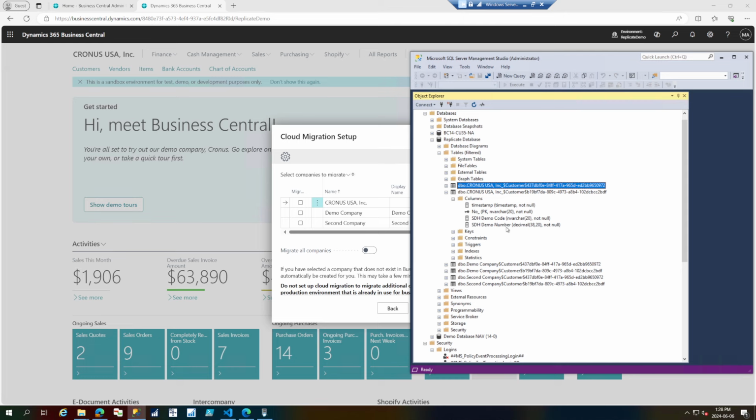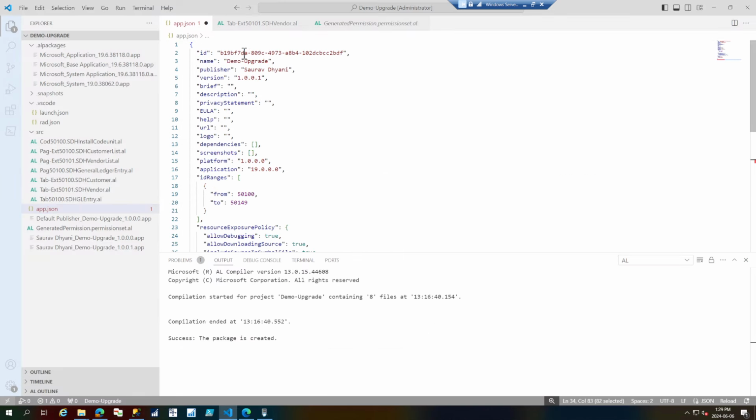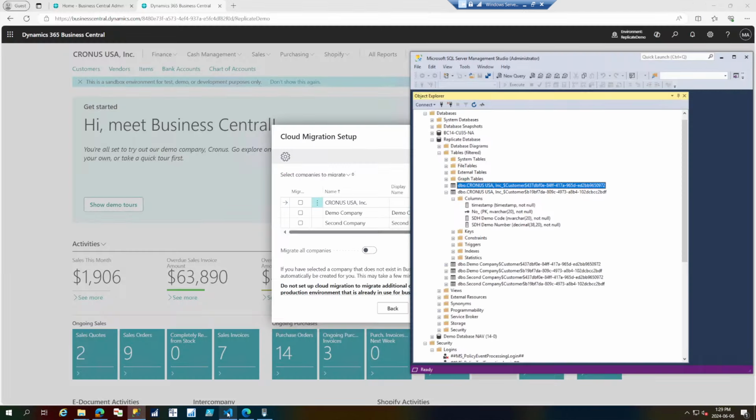Now, if you are looking from BC24, this design may change a little bit, but because I'm on BC19, the design is a little bit different. But this is the GUID of my extension, B19. So if you look in VS Code, this is my extension GUID. And that's the reason you need to have the same extension GUID.